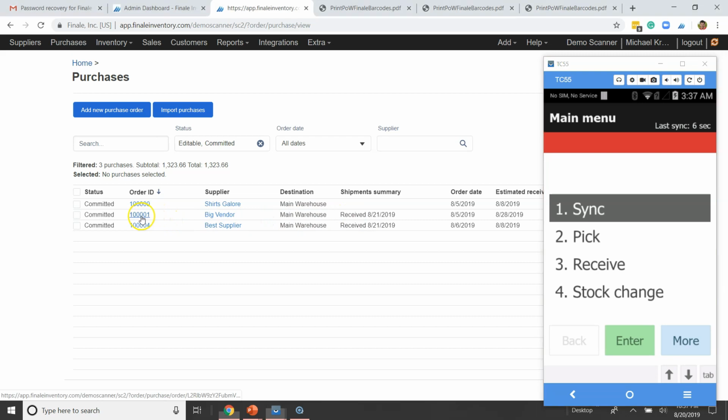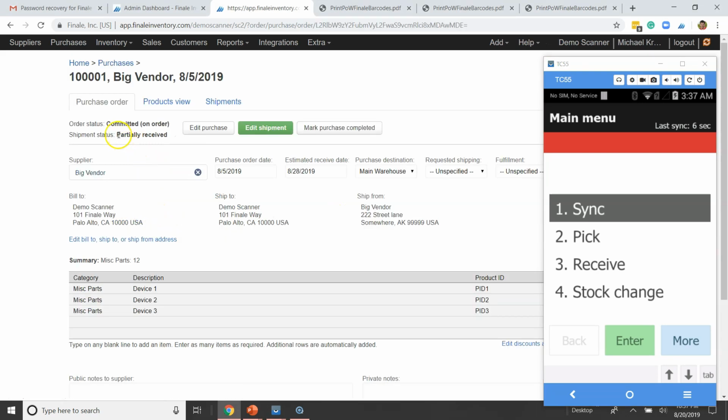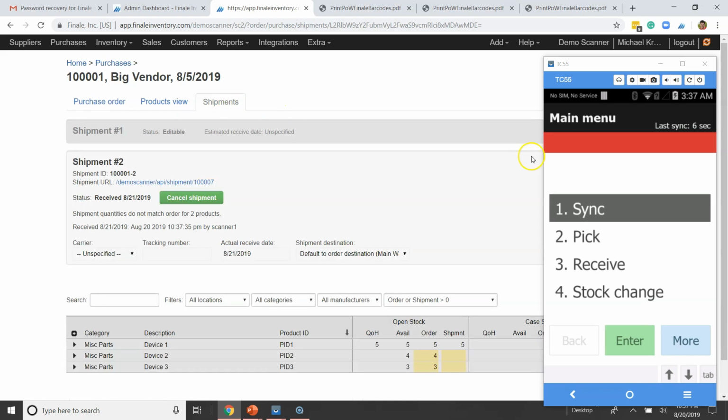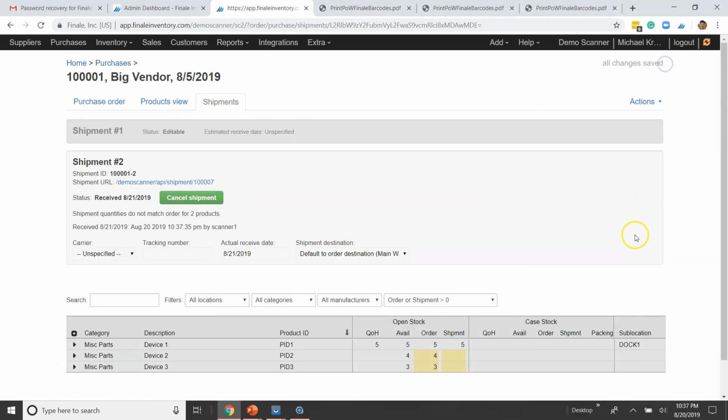We've only received partially. Now, you can confirm that many ways. You can see how the PO says it's partially received. And if we were to go to the Shipment tab here, you will see that we have only received 5 units to the dock. All right? So we would need to receive another shipment.